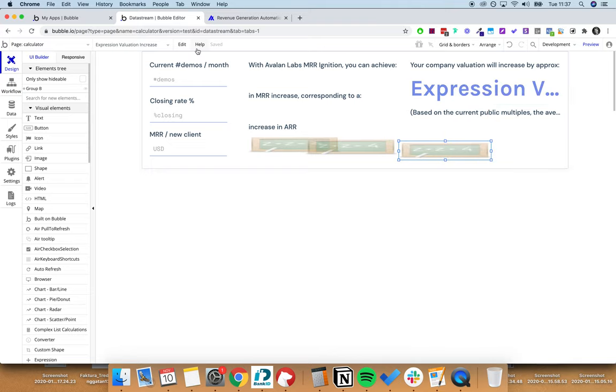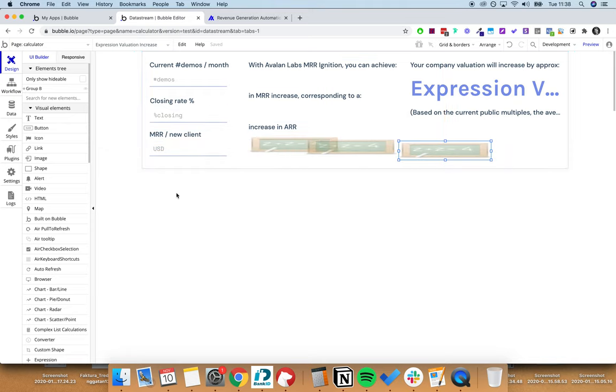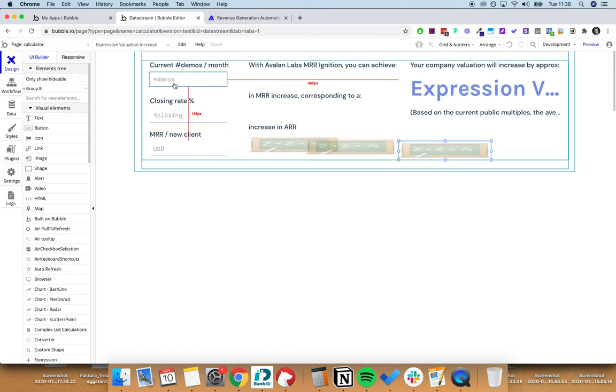So in this case, we have only three inputs. We have current demos per month, we have a closing rate, and we have a monthly recurring revenue. So this is, again, geared towards software companies. So a software company will have mostly demos that drive the revenue. They have closing rates. So let's say they do 10 demos, they close two customers, that's a 20% closing rate. Monthly recurring revenue is basically the price if you pay monthly.